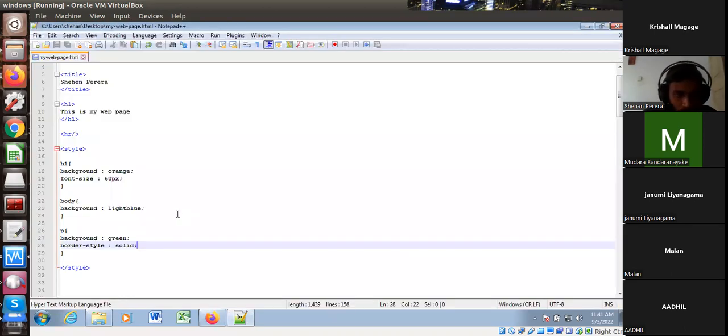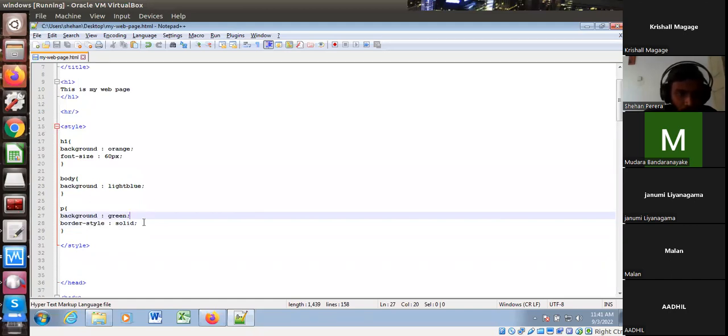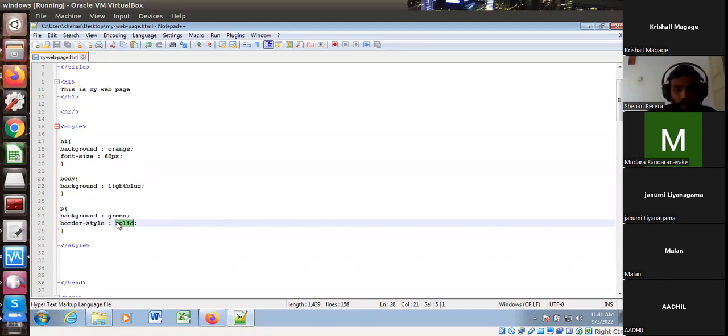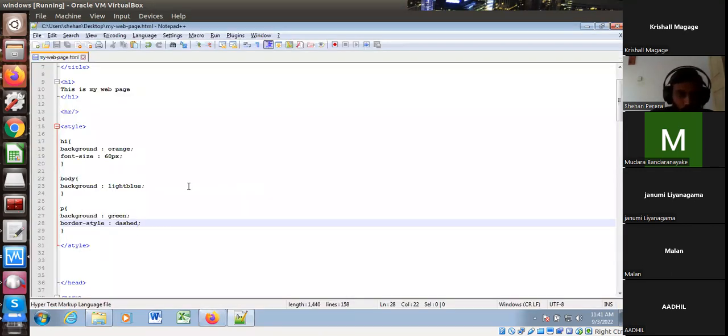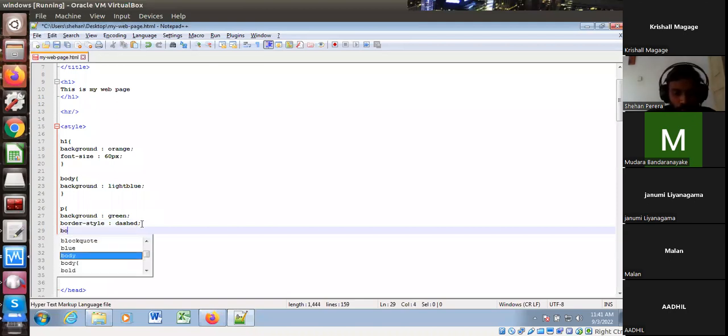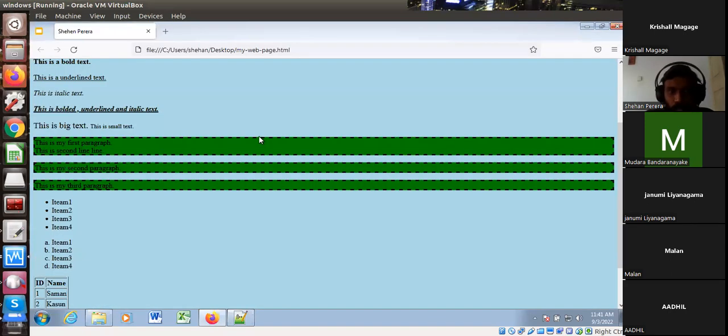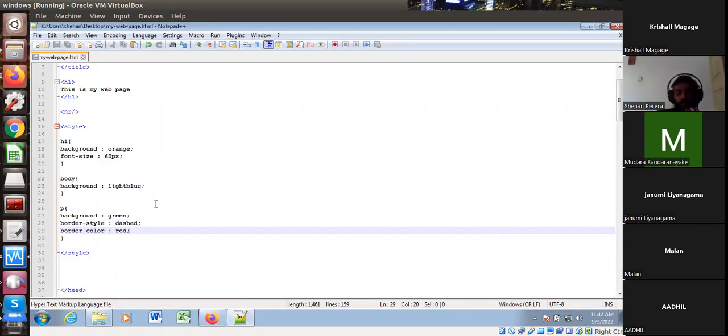Now we can put a dash and see. What happened? The border style changed to dash. We can even change the border color also. Let's try another color for the border. I will put red. Now you can see the border color changed from black to red. So that's how we can mention the different styles.